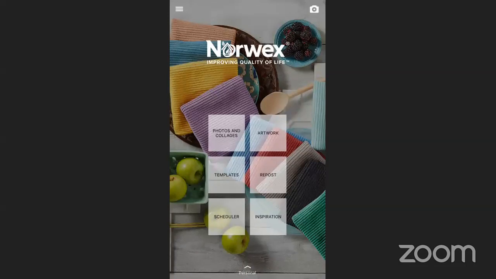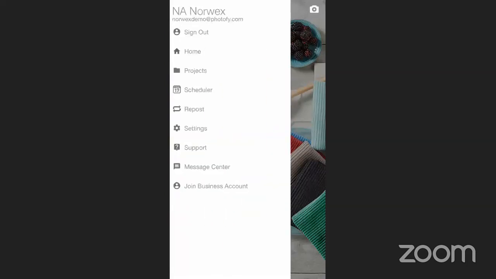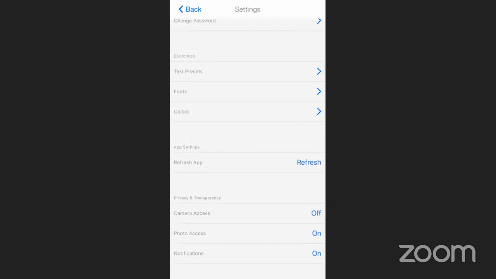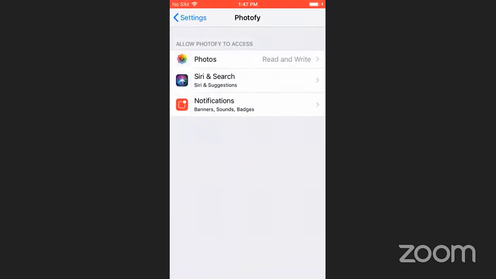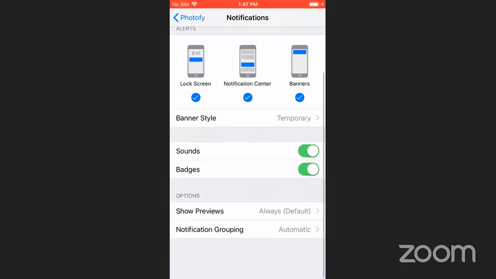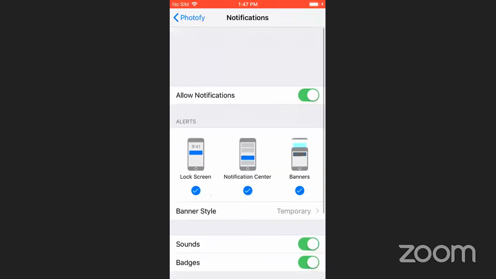It's a little different on iOS and Android, but for iOS, you can actually go into the menu, and at the bottom here, you'll see notifications. And this will allow you to change them right here. It'll take you over to a screen. You can turn them on, turn them off, how you see them, sounds, badges, all that good stuff.